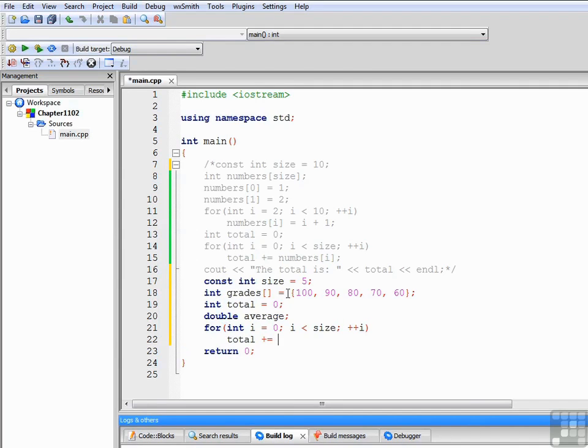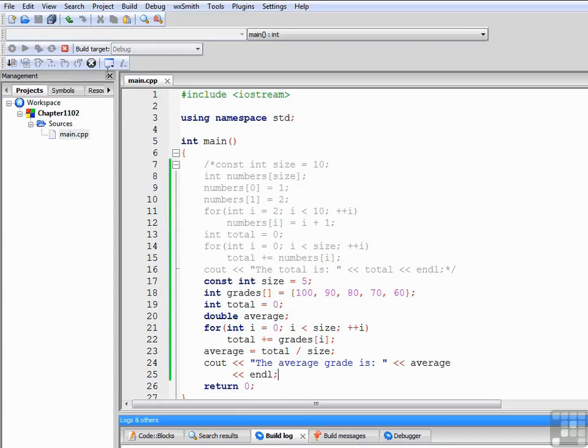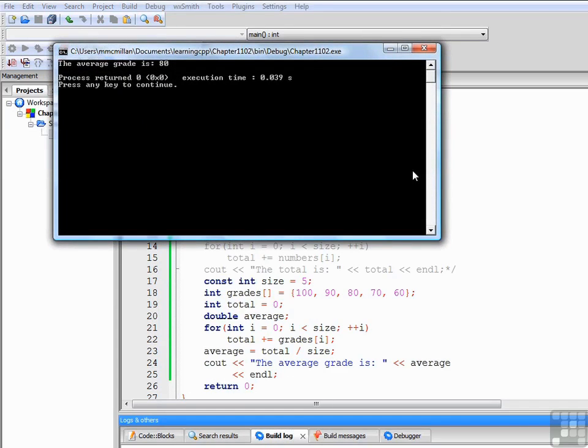total plus equal grades sub i to get the total. And then the average is equal to the total divided by the size. Again, so nice to have that variable there, or that constant there. And then we can write out the average. And let's build and run the program. And the average is 80, which is correct.